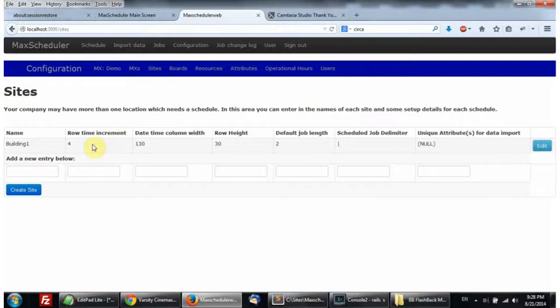Sites have some configuration options, such as row time increment. You can set how much time each row represents, so here we have 4 hours. Then there's row height in pixels, and if there's no duration, how much time each job takes. When you're displaying information on the schedule, when you have a scheduled job, what separates the data. And if you're importing data, if you want to have uniqueness between job entries, for example, if you don't want to keep repeat importing the same job, you can specify an ID here or label an ID attribute. If MaxScheduler has already seen that ID, it will not import it again.